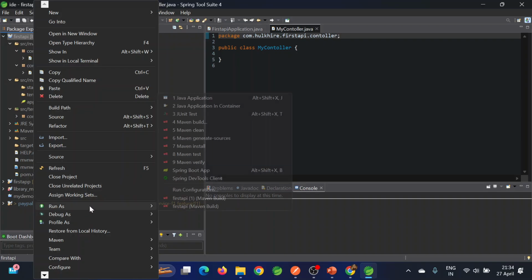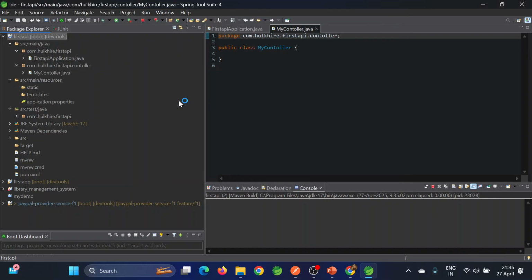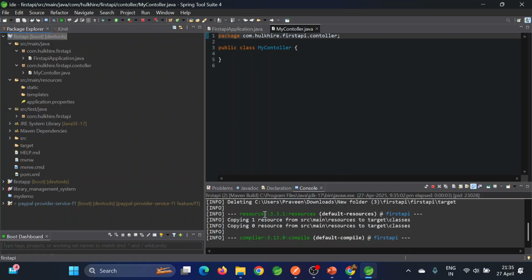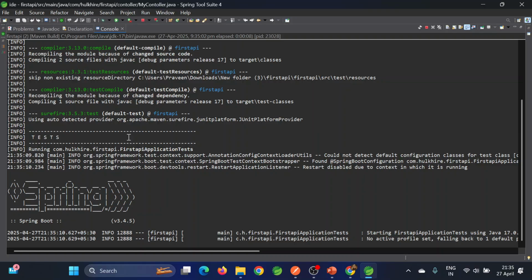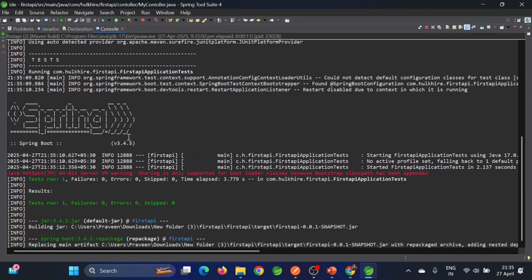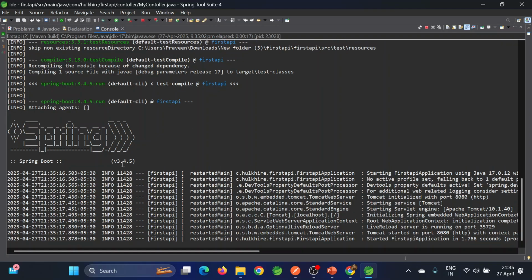Click on Run As, click on Maven build. Clean. Clean package. Spring Boot run. It's scanning the project. It's getting executed. Yeah, it's done. So there is no compilation error.